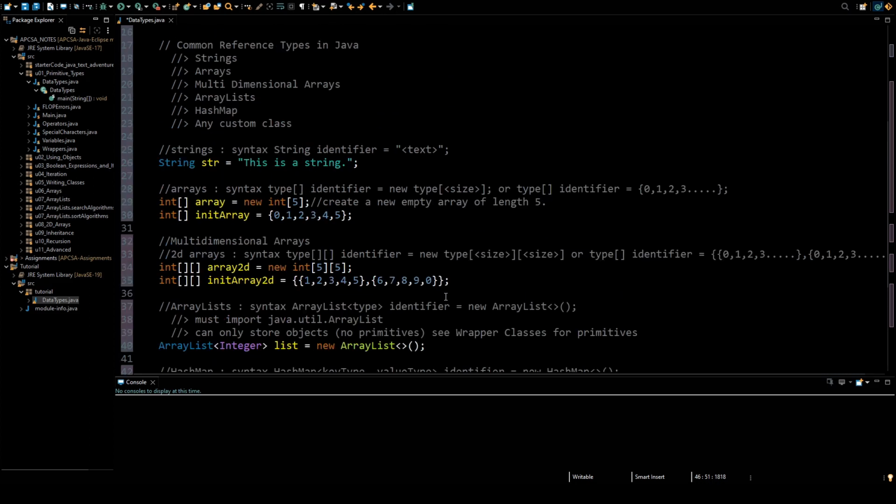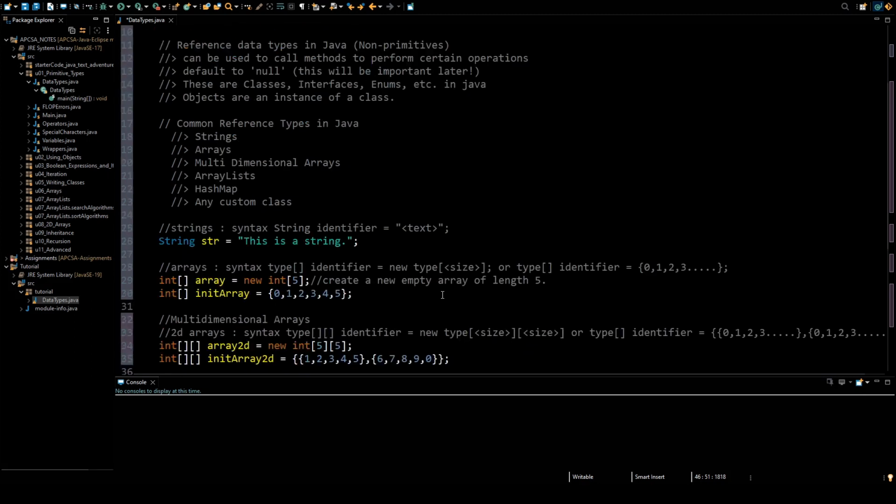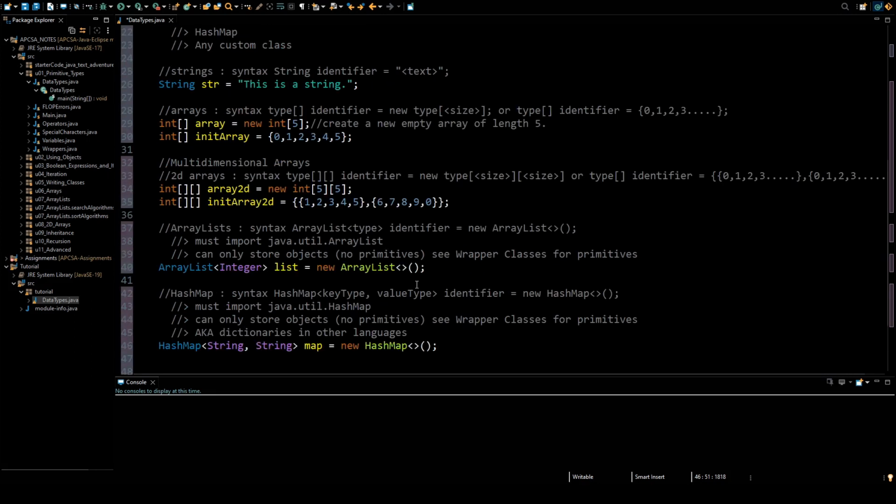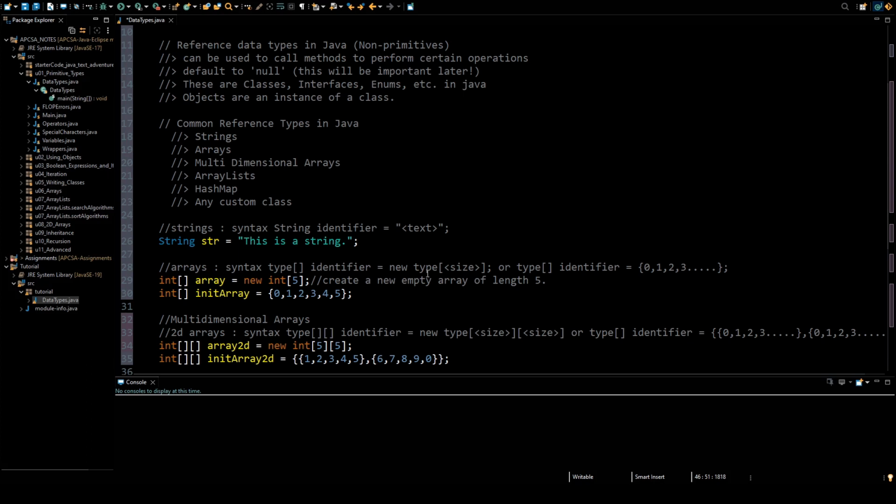So these are our reference data types, very common reference data types. Of course, there are more, but these are the most commonly run into and used in Java. And as you get better, you will learn about more of them. So remember strings, arrays, array lists, and hash maps. And of course, most important, any custom class is also a reference type in Java. That means any class that you run into is also a reference type.